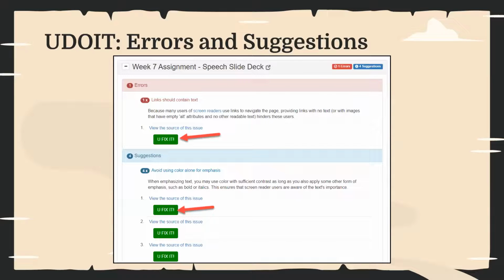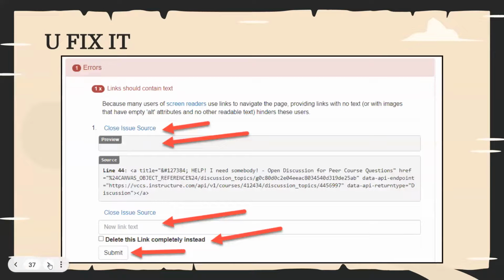Once you click You Fix It, it's going to open up and show you a bunch of different options. The first thing that you'll notice is it gives you an option to preview the source of that error. That's going to allow you to understand what's actually happening on the page. Because if you don't click that preview source, where it says close issue sources, meaning that we've already clicked preview, you don't know what's happening.